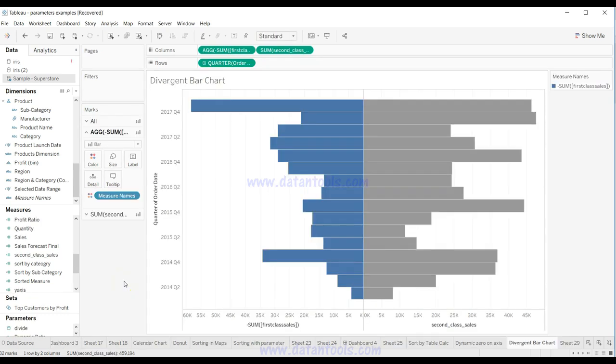Hey guys, welcome back to the next video, and in this video I will show you how you can create a divergent bar chart like this, which is very helpful in doing the comparison.